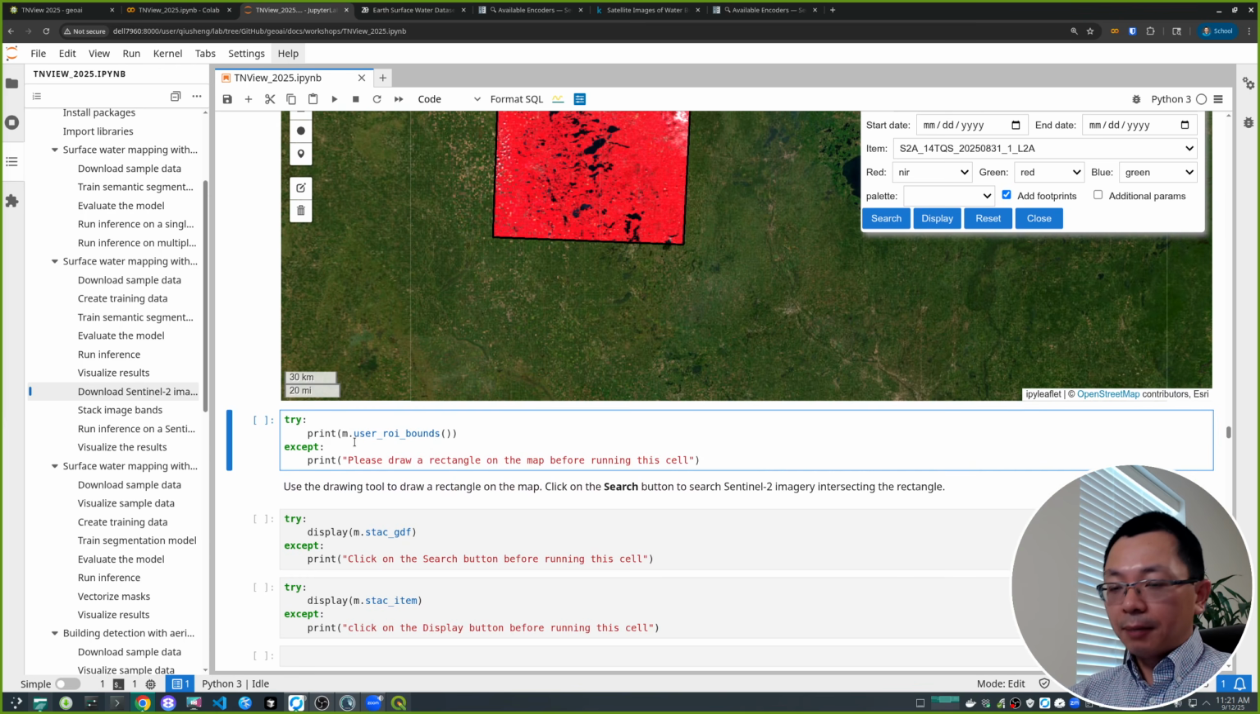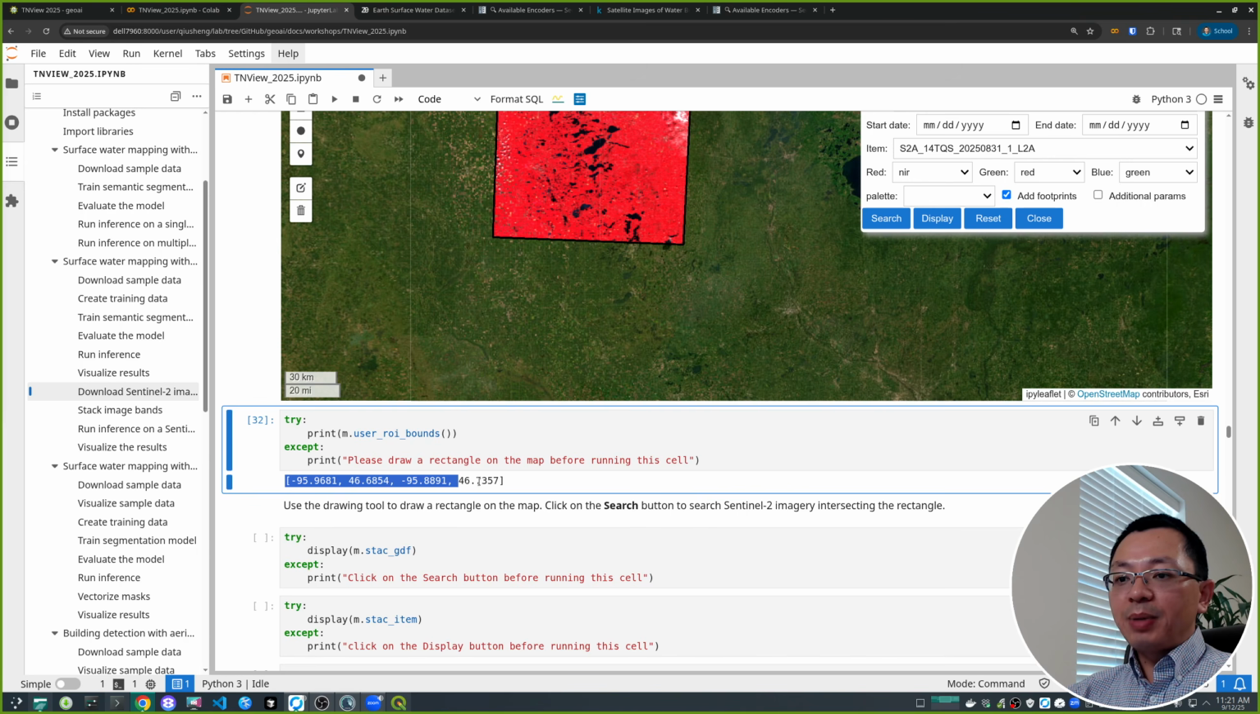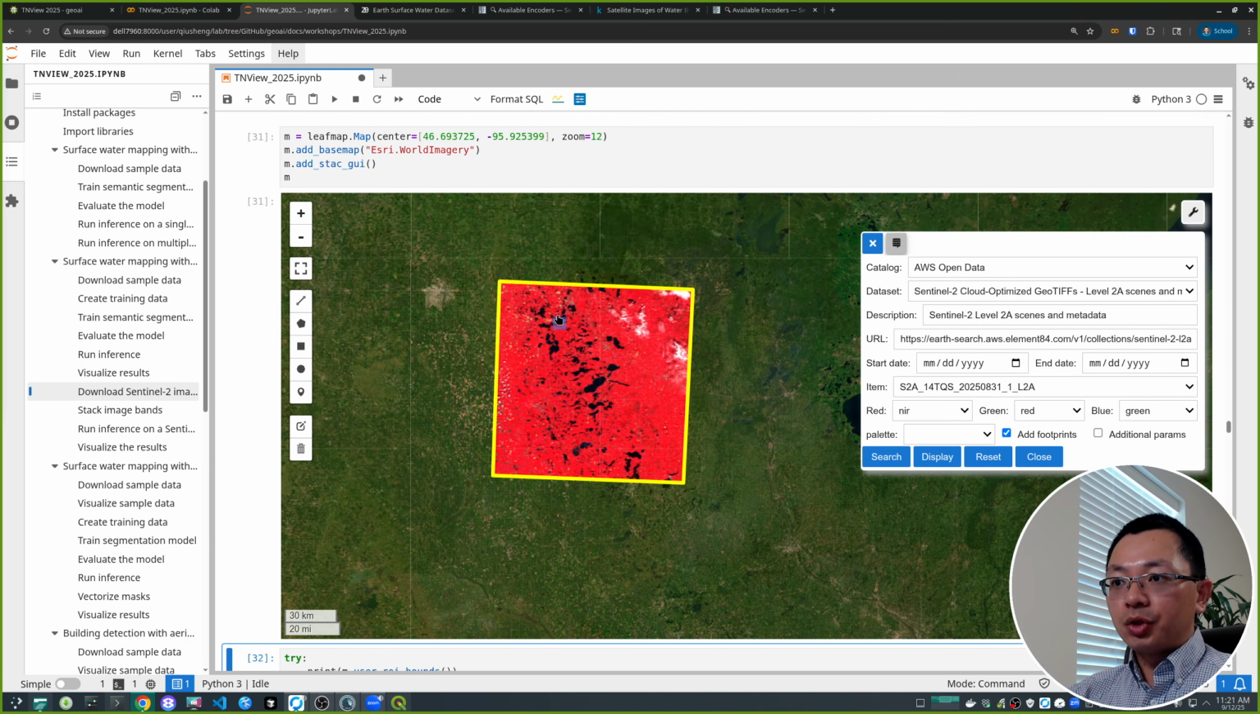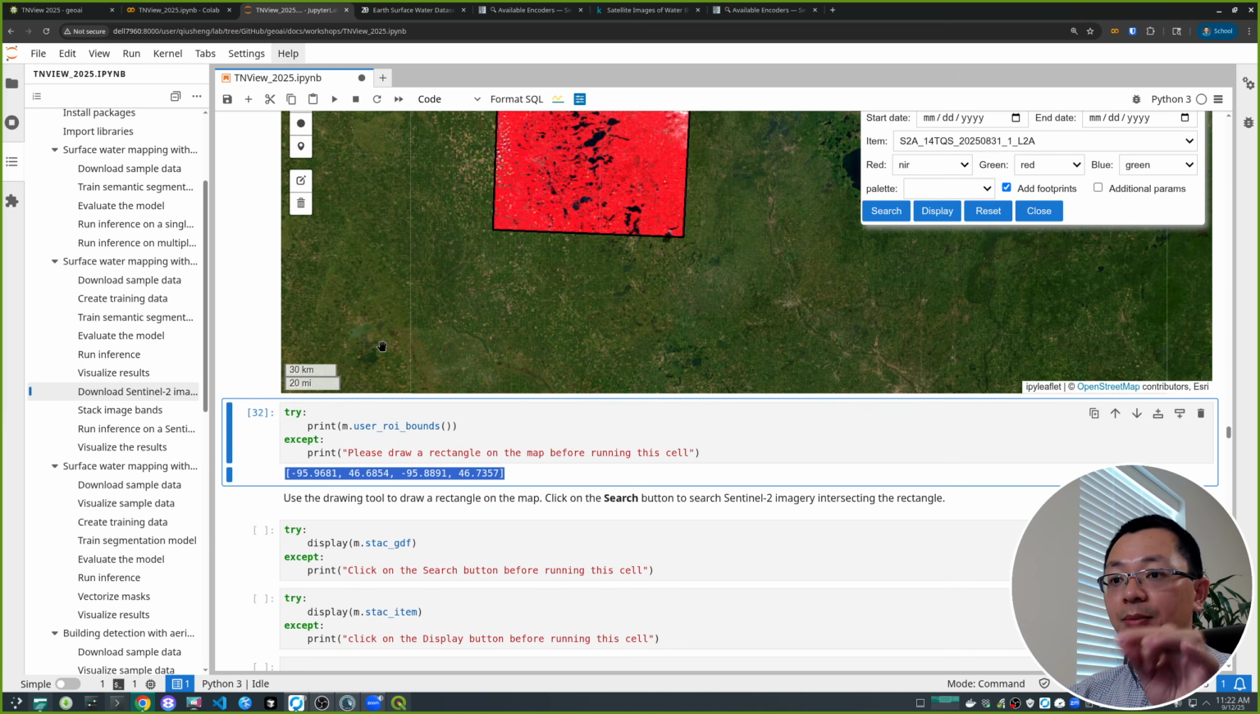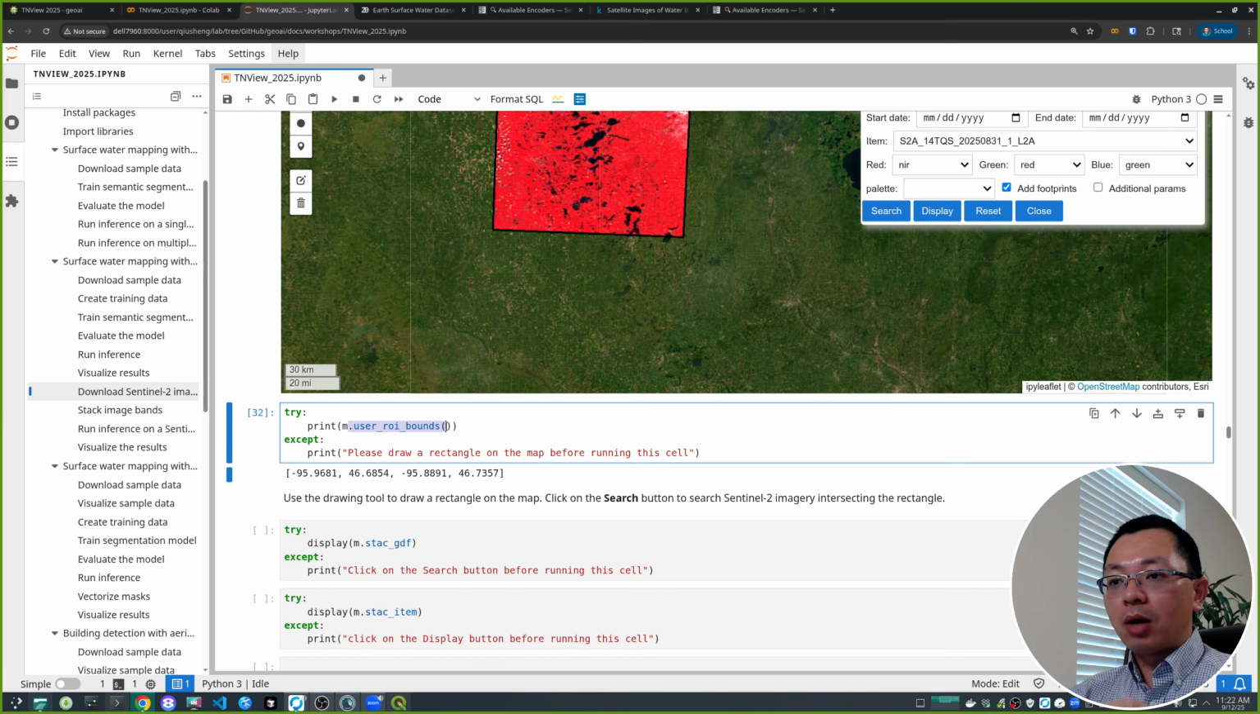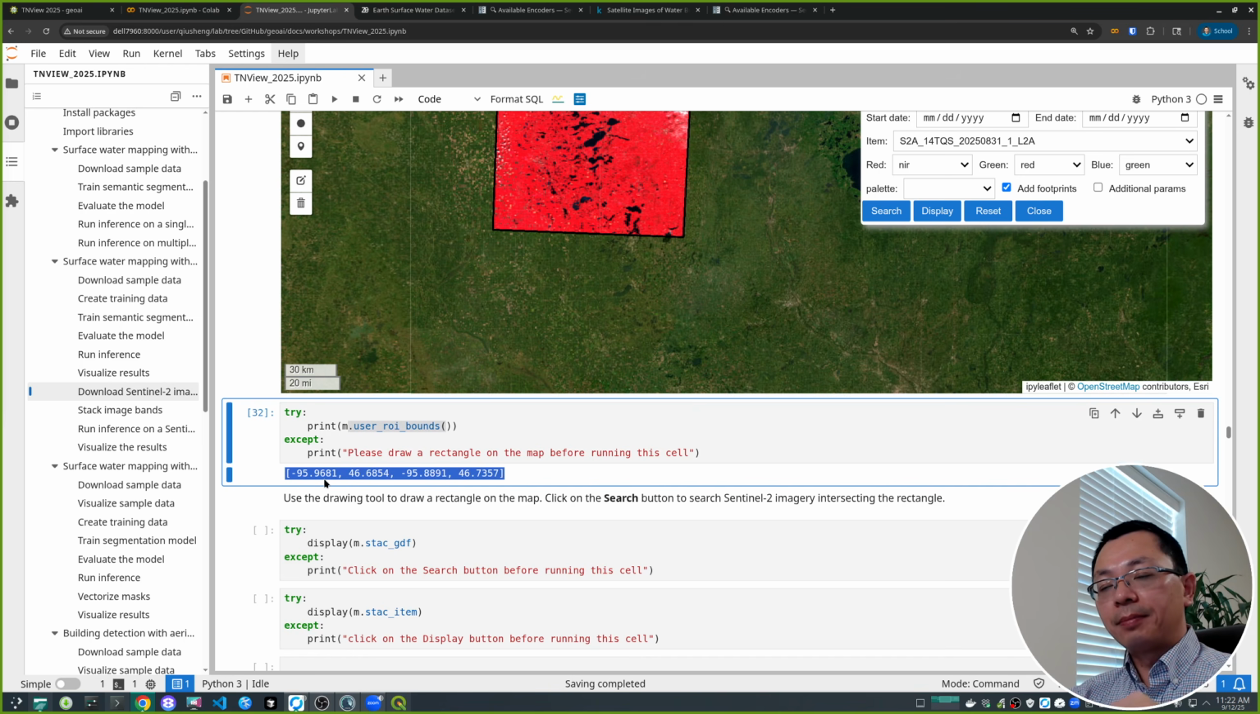And we will need basically the bounding box. So this is the bounding box that we drew earlier. So if you want to get, for example, the bounding box that you draw, in order to search the imagery, you can use m.user_roi_bounds. You can get the bounding box as coordinates. So we can use this one later to actually search the data programmatically.